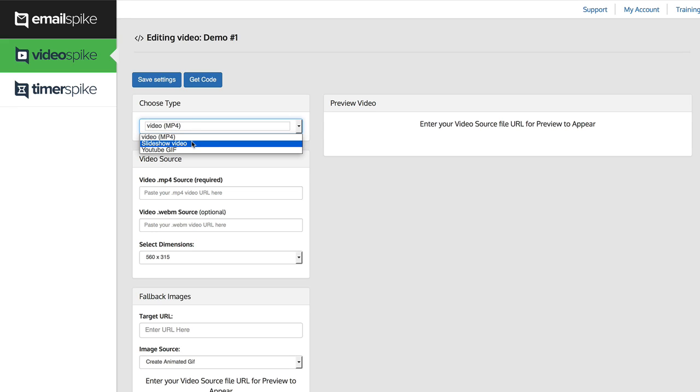For slideshow videos, this allows you to create slides and put text on top of the slides, and you can display almost like a mini slideshow presentation in a GIF format. Then YouTube GIF allows you to take any YouTube video and convert a specific portion of that video into an animated GIF. So I'll show you all three of those.